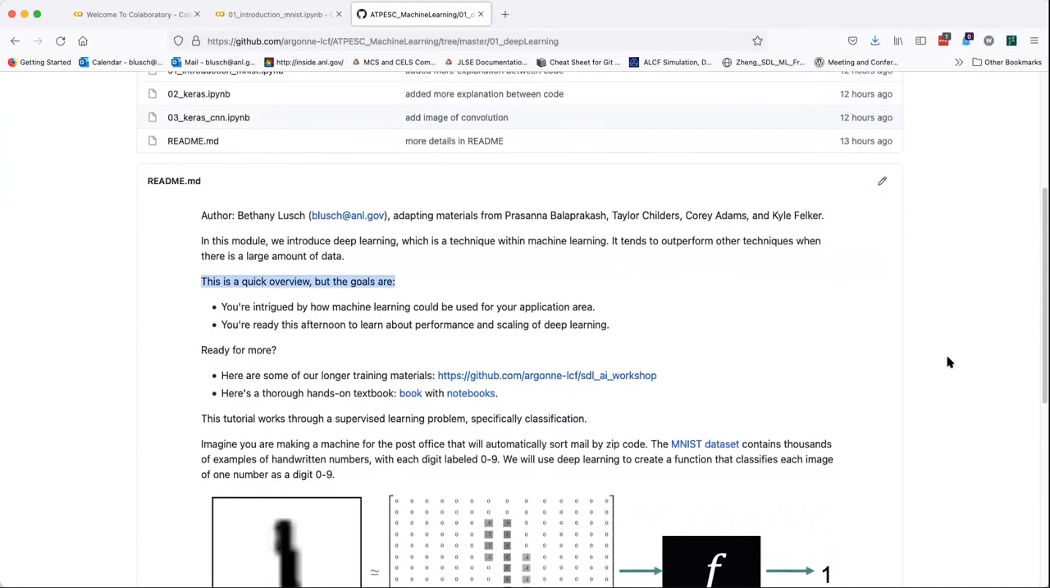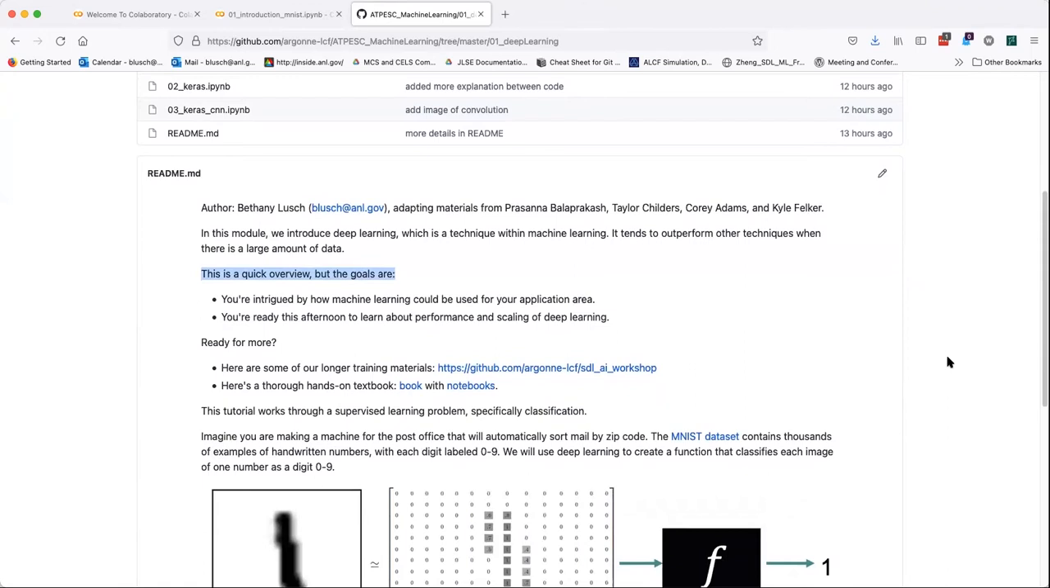Okay, so next we're going to give an overview of deep learning, which is a technique within machine learning. So you can think of the stuff that Taylor just presented as statistical learning, or you can call it machine learning if you want. And deep learning is a technique within that. And at least working at ALCF, this is what we're seeing a lot of, is if people want to do machine learning, they tend to want to do deep learning. And I think that's because it tends to outperform other techniques in the context of having a lot of data.